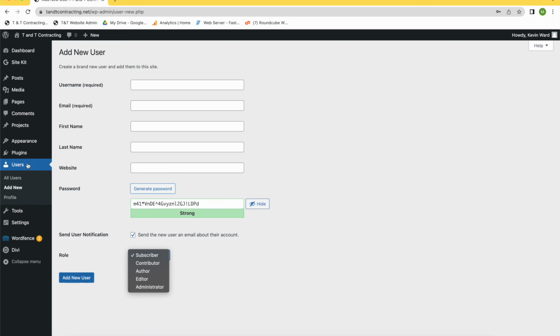Sometimes with different plugins, you'll see a different set of roles here because those can be expanded upon. For example, I have an educational site where we have teachers, directors, and assistants that are a little bit different than the roles here based on what they're doing in the educational system.